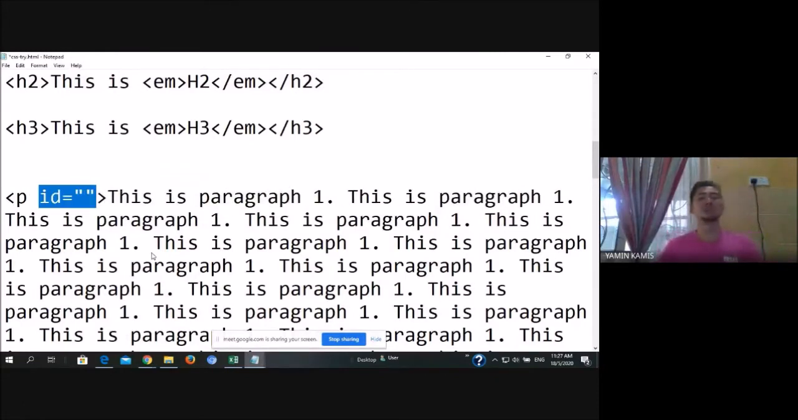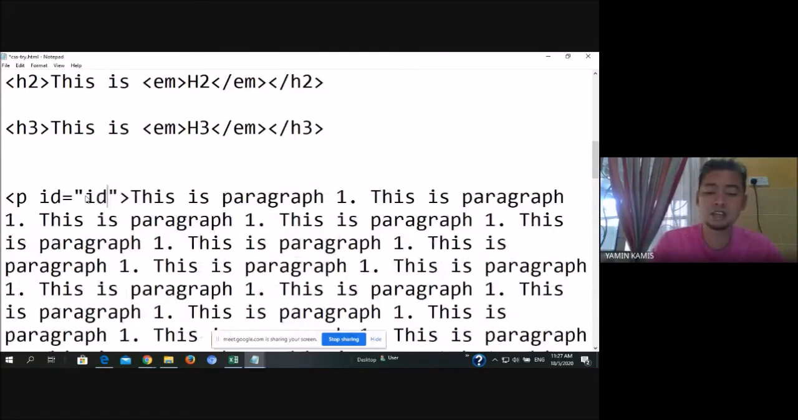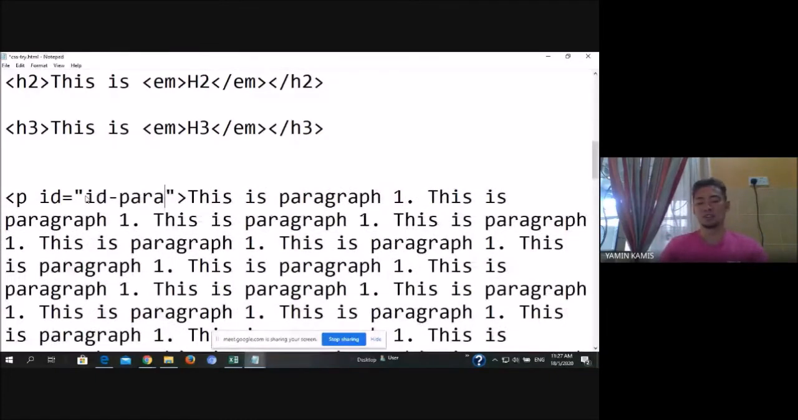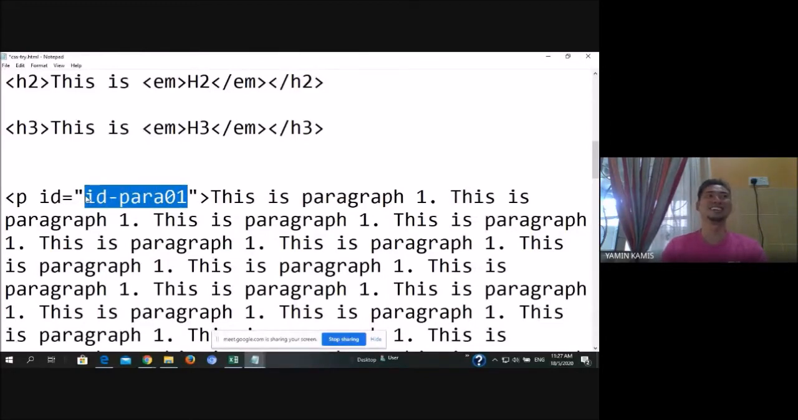Itu saja tuan-tuan dan puan-puan. ID. Okay, the attribute is ID, and the value is any name. Remember, this is a custom name. ID or class name is actually a custom name. So it's up to you, whatever name you want to give. Alright. Katakanlah, in my case, I'm going to name this paragraph as ID dash para one. Macam tu. Ini nama yang saya nak bagikan. Right? Kalau you nak namakan ni apa-apa nama pun boleh. Doesn't matter. Lemang raya ke or whatsoever ke, semuanya boleh.